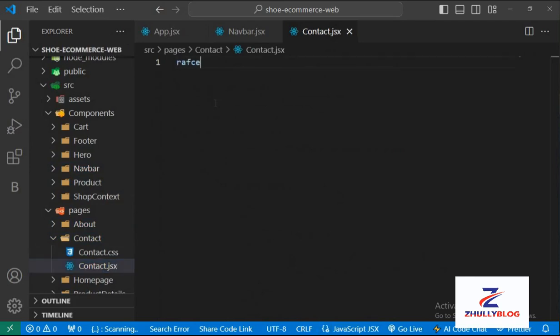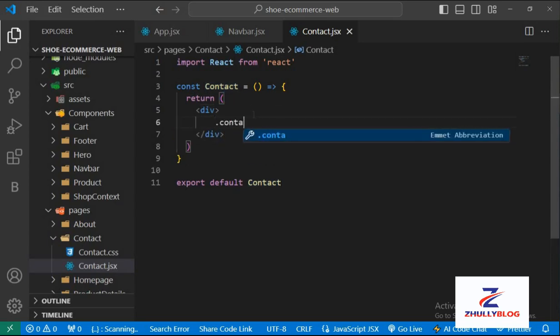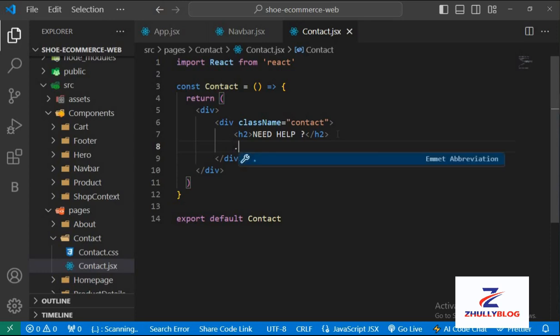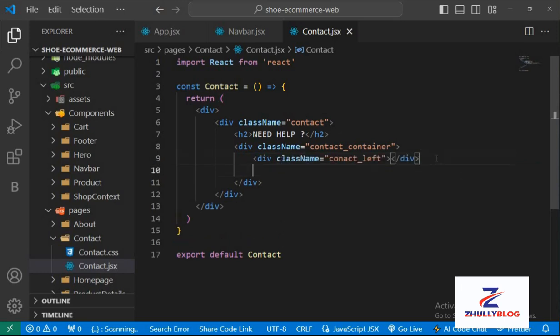So for the contact, rafc, which is a shortcut to create a functional React component. So for this contact, this is also going to be very basic. I'm going to create a div tag for contact. We're going to have an H2 tag, and it's going to say need help. Then I'm going to create a div tag for contacts container. Okay, we're going to have two sides, the left and the right side. Contacts left, and then we're going to have contacts right.